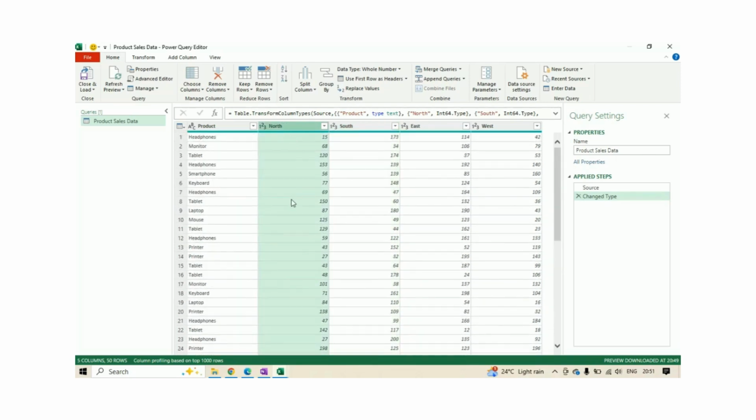Now, I want to view this data in the form of rows. Here you can see these are all in the form of columns, correct? North, south, east, west. I want to make this in the form of rows. So how do I do that? I want only these columns to come in the form of rows, so that for each product I know what the region is and what the count is. So how can I do that?